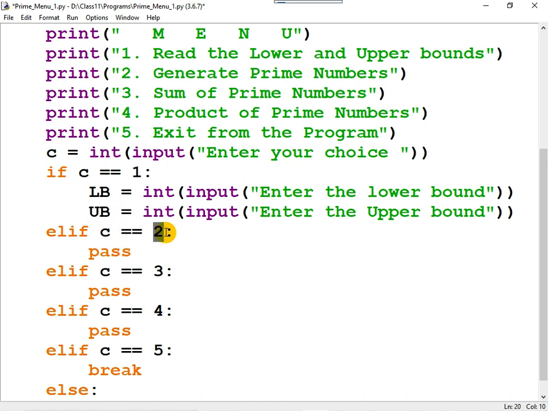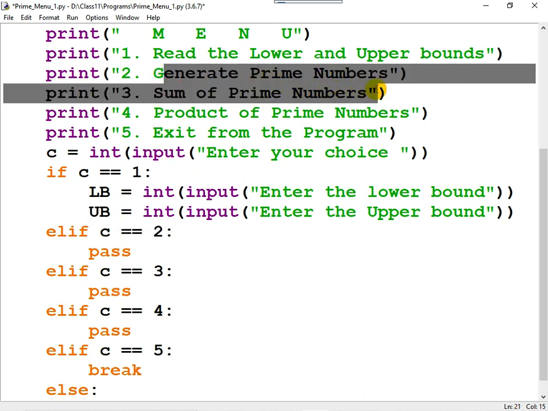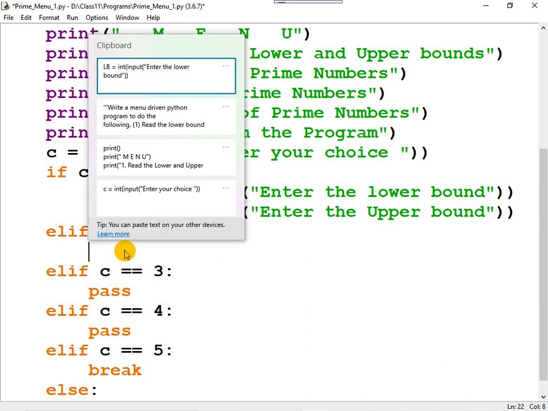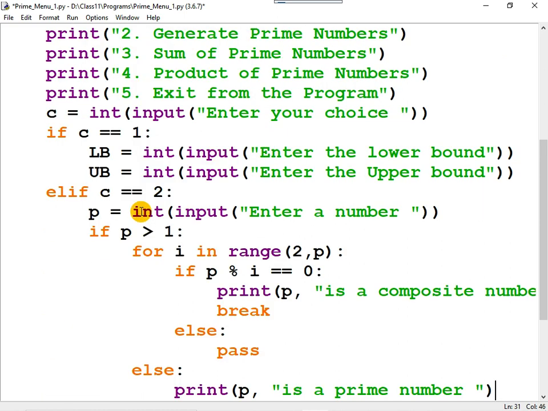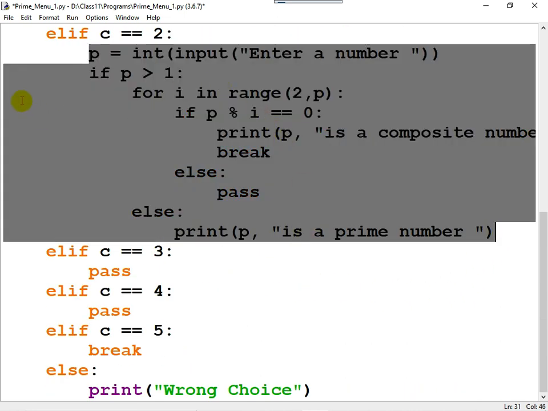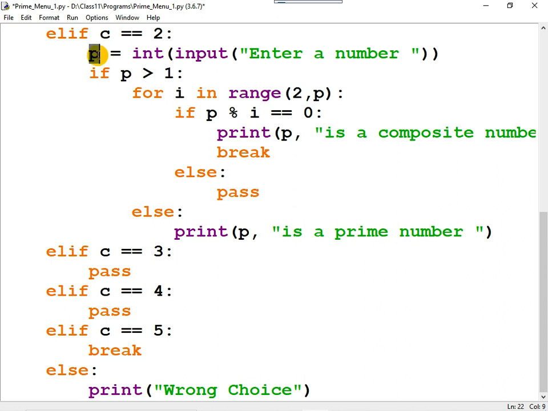Now what is choice equal to 2? Generate all the prime numbers between lower bound and upper bound. So let me remove this pass. Now I am going to copy paste the code that will check whether a number is a prime number or not. You have already studied that code to check whether a number is a prime number or not. Let me copy paste that code. So this piece of code checks whether the number P entered from the keyboard is a prime number or not. Let me make changes in this code.